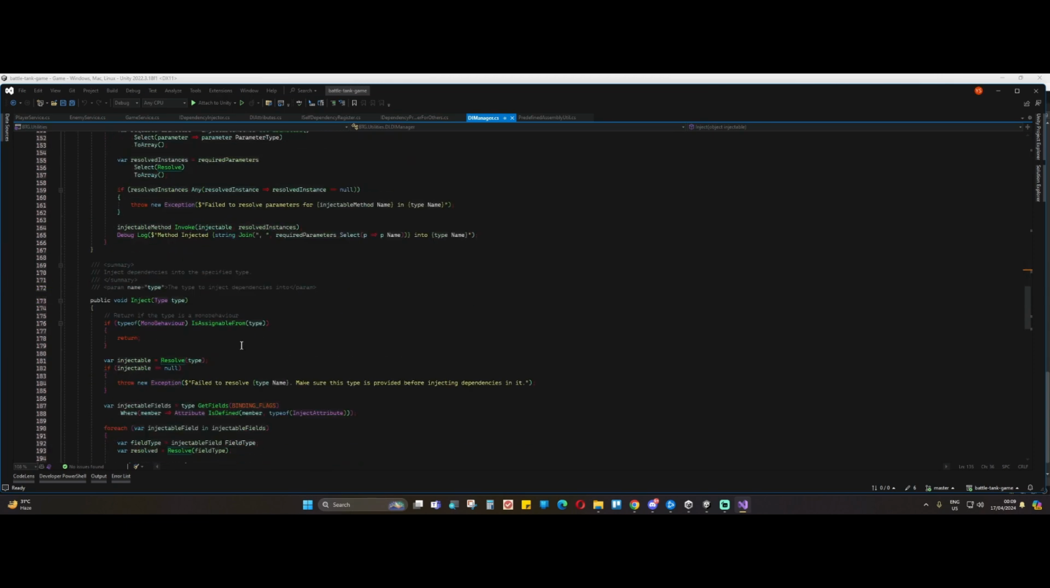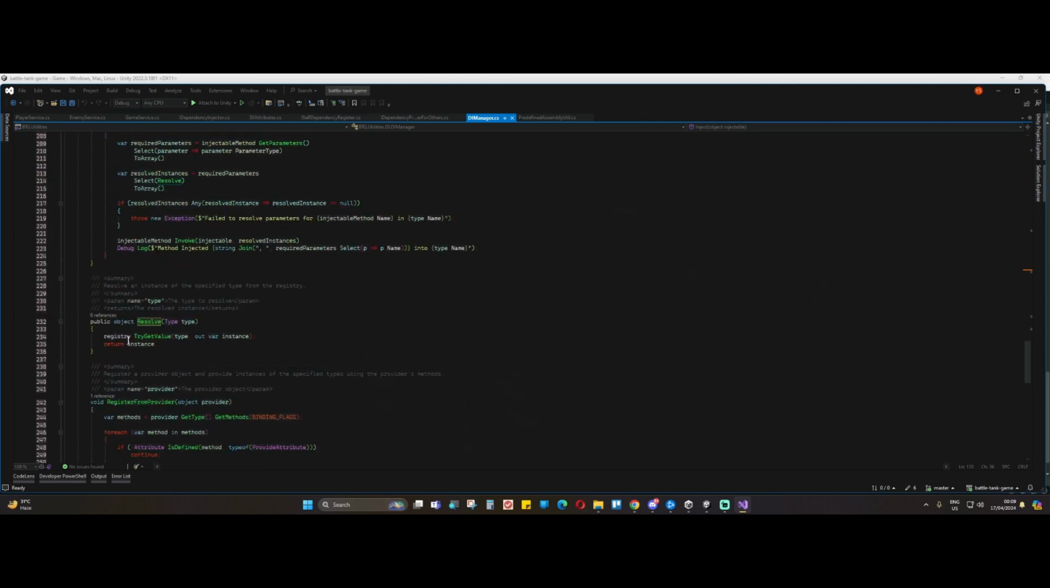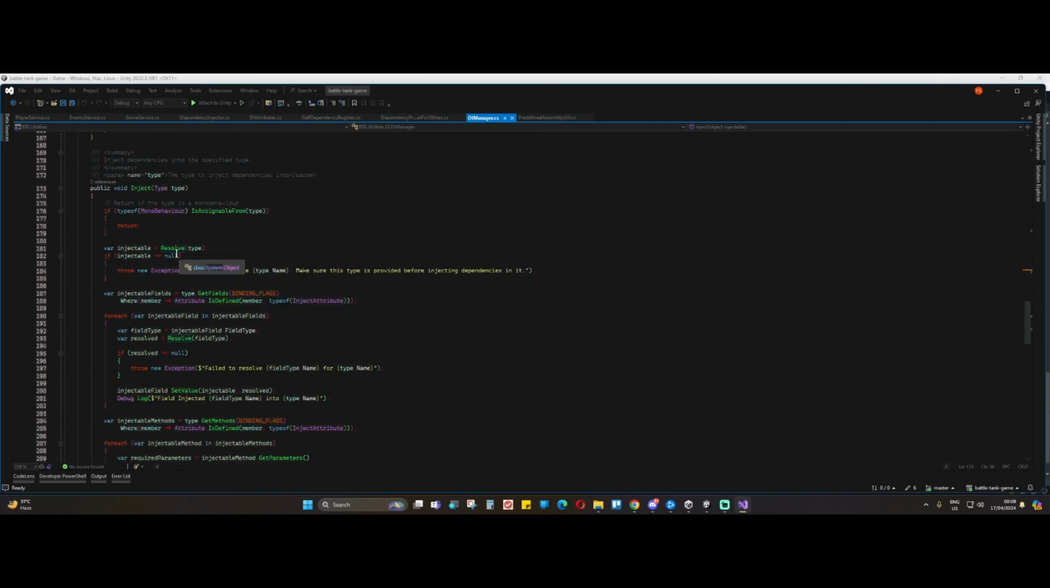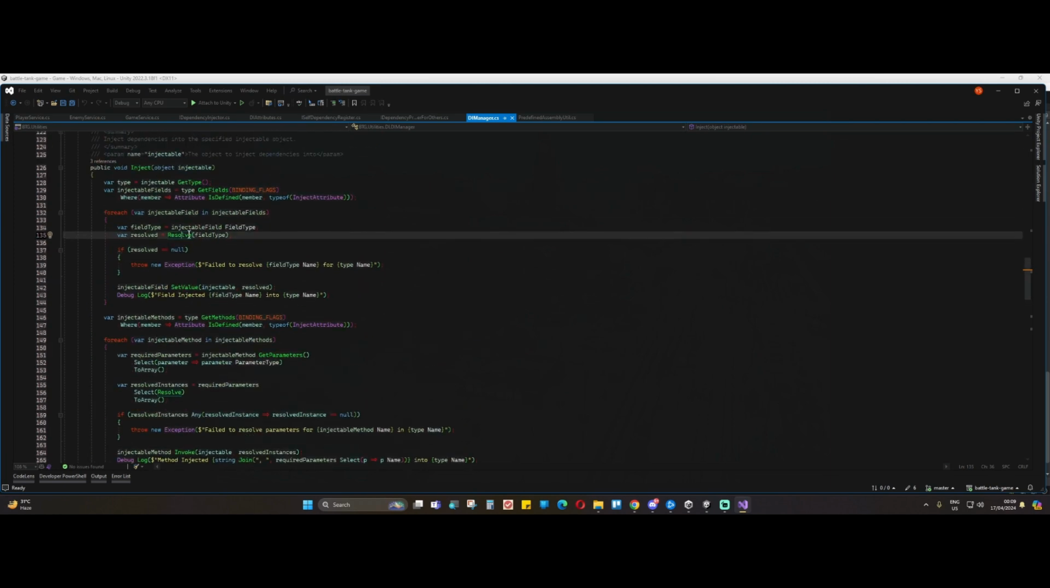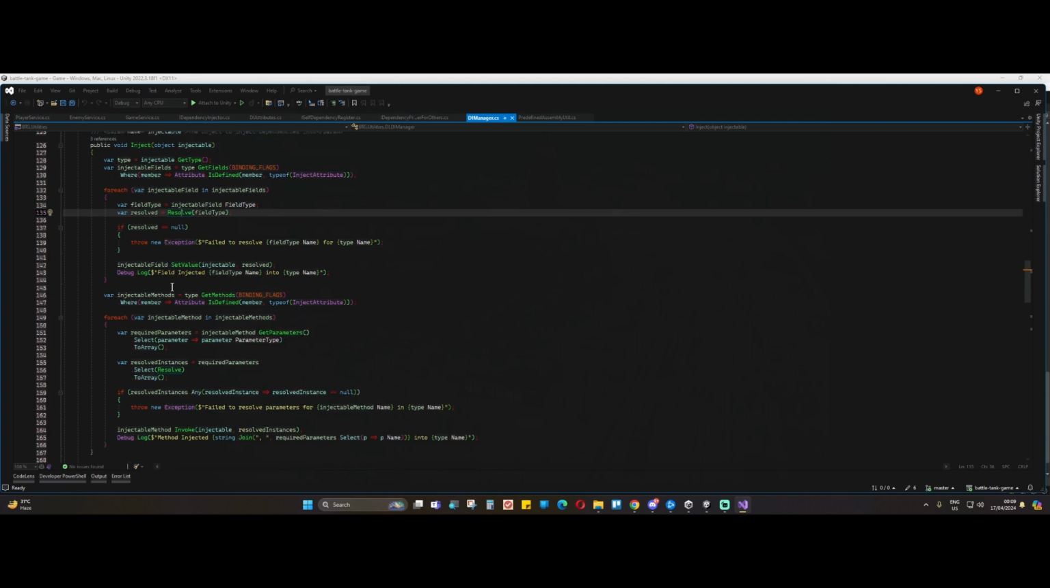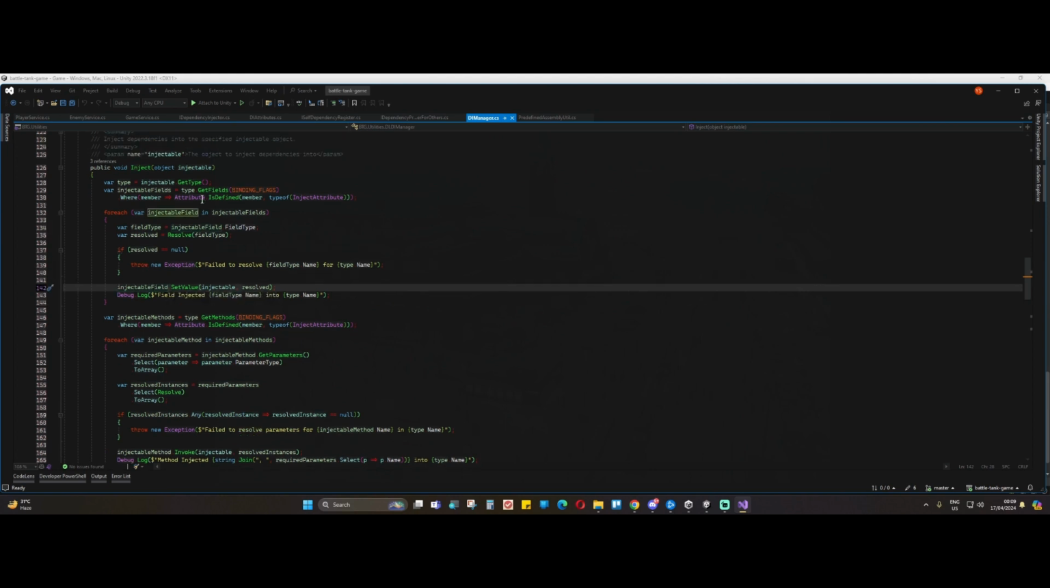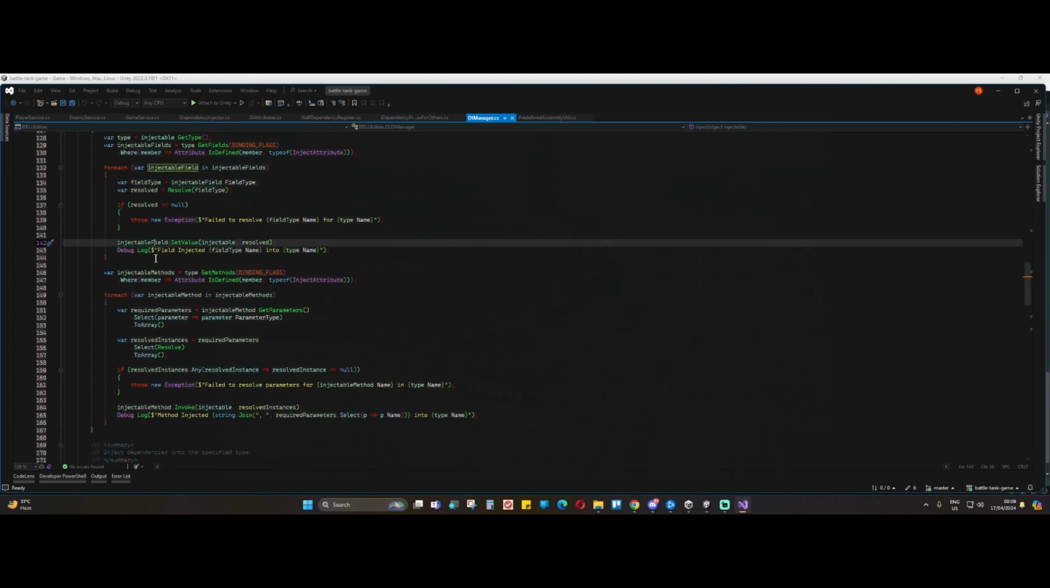If we see the resolve method, here we have it. It's just trying to get the value from the registry using the type and then returning it. So here we are getting the instance of that type, and if it's null, then we just say failed. Otherwise we set the value of that instance inside the field that we were searching by this attribute, and then we just give a debug log that field injected.